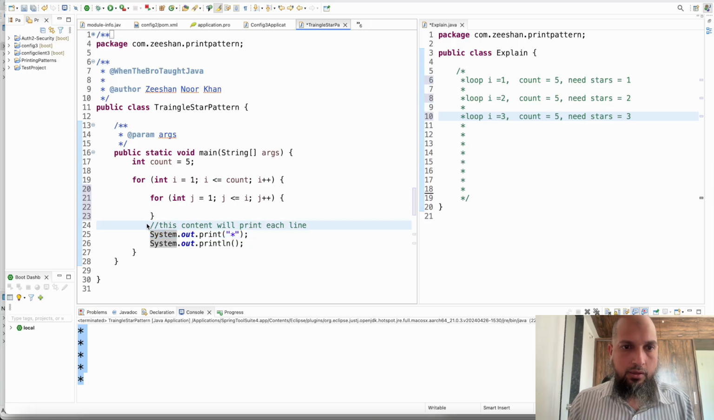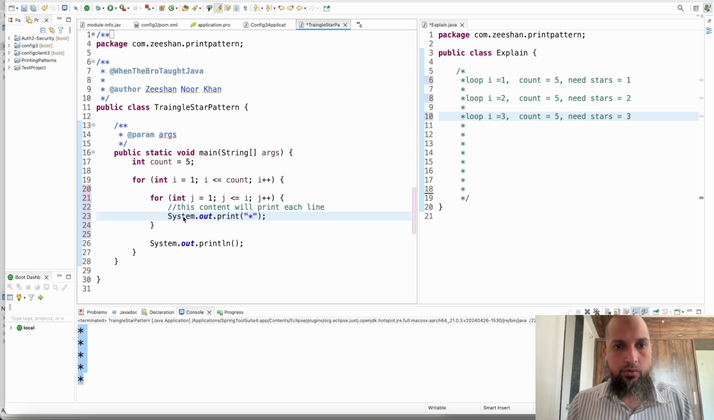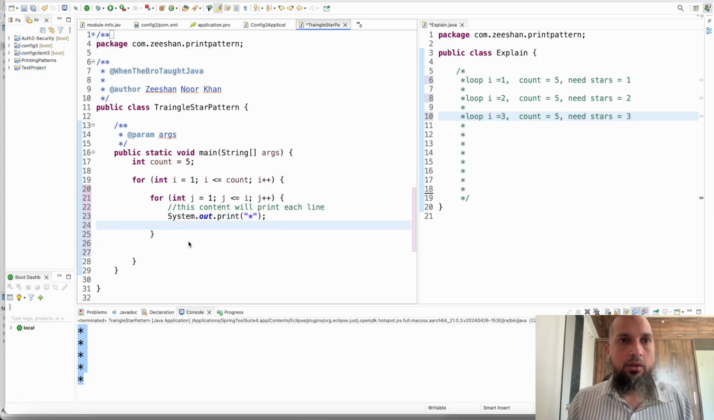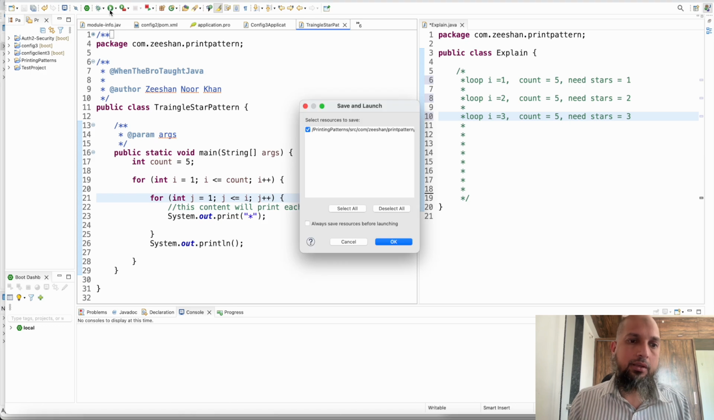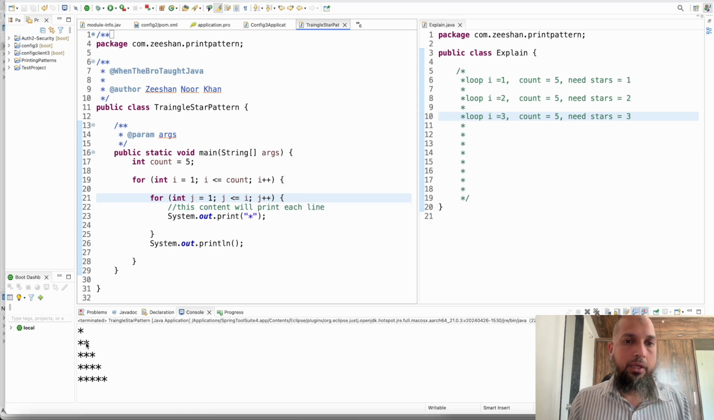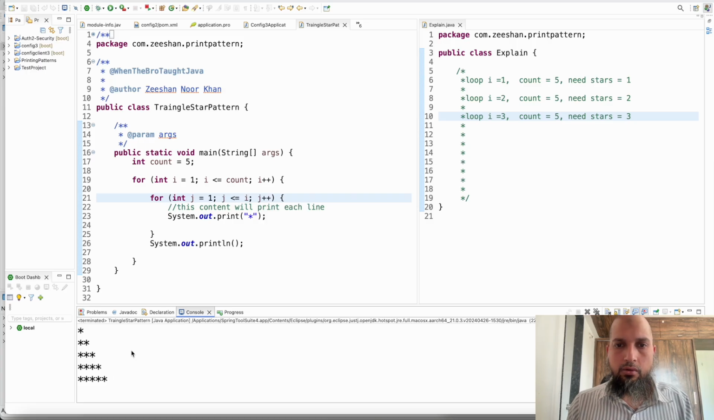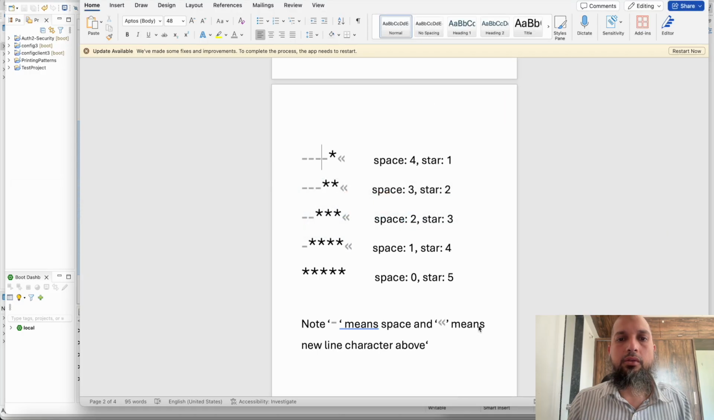Yeah, so this continues to print each line. So we need the next line, which will come after the number of stars is finished, and that will remain there. Okay, so we'll run it. Yeah, so now we have increasing numbers of stars because of this.